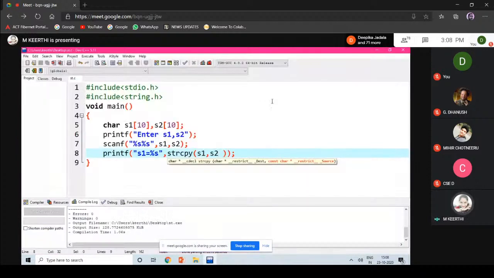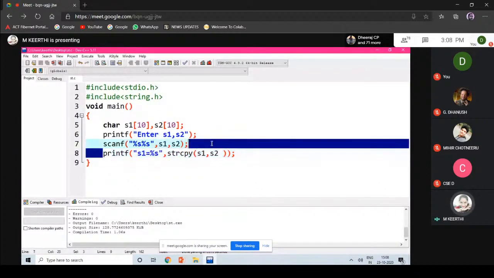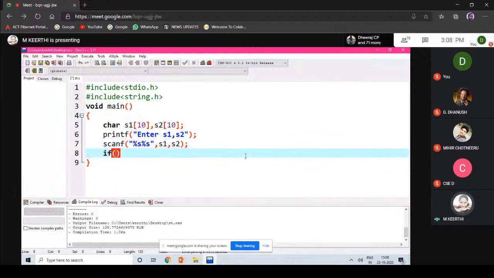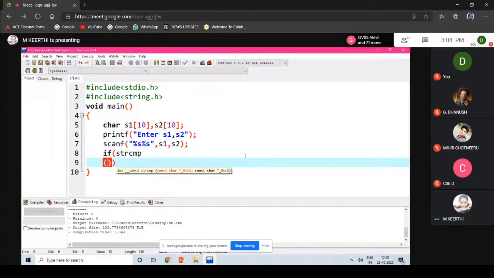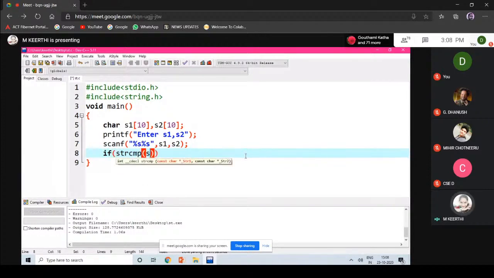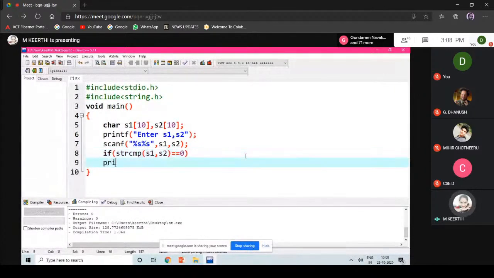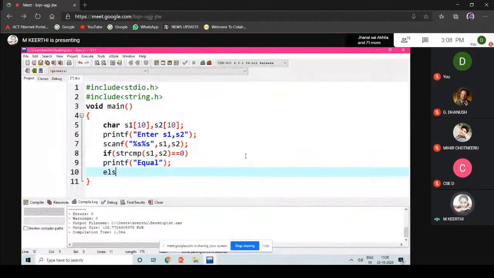Next I told strcmp. I can write here if strcmp of S1 comma S2 is equal to 0, then print a message like printf equal strings, otherwise printf not equal. In strcmp we are checking whether the ASCII difference of both the values equals 0.